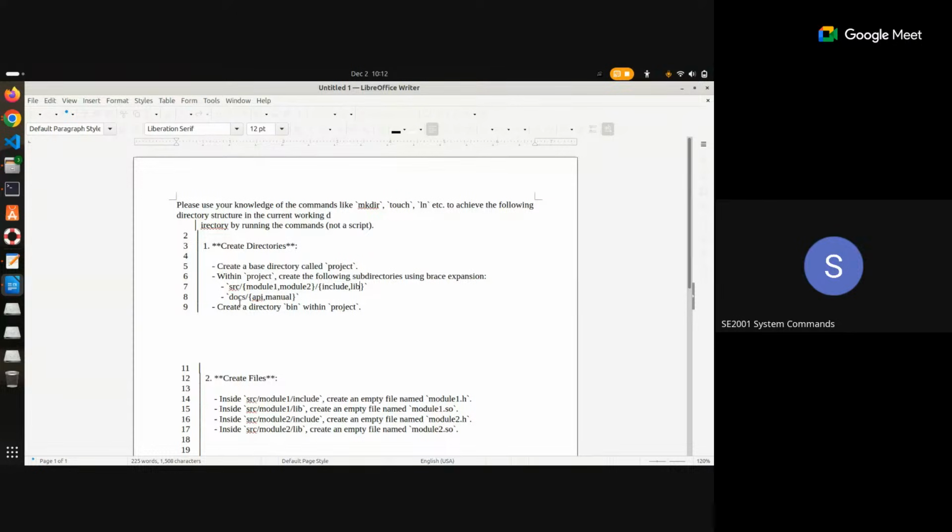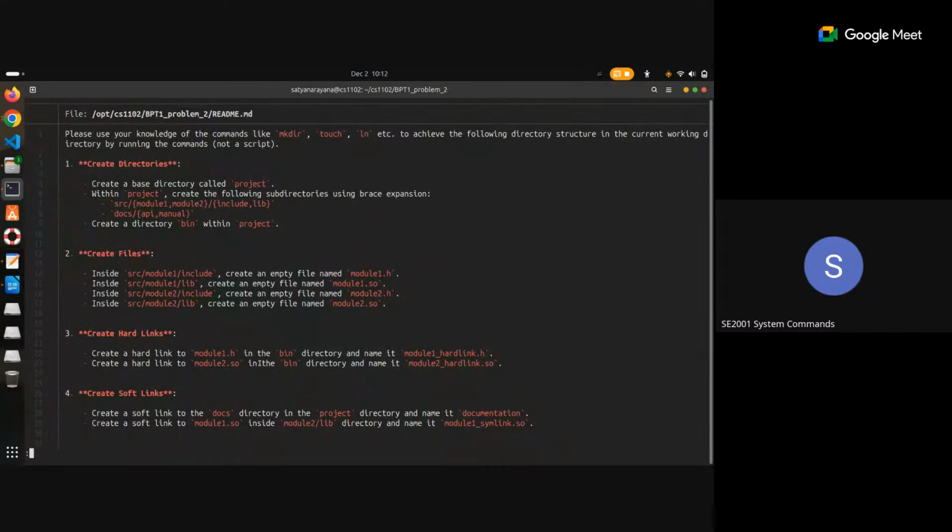Okay. Docs is there, which is a different folder than SRC. So inside this particular project, another directory has to be created called bin. So at a glance, you can see that the project is having three subfolders called SRC, docs, and bin. SRC is having another 2 subfolders called module 1 and module 2, each module is having include and lib. Docs is having only two subfolders, called API and manual. I think you got this first part, right?